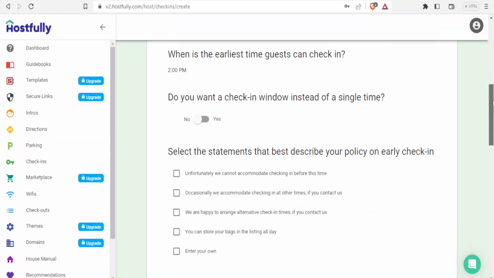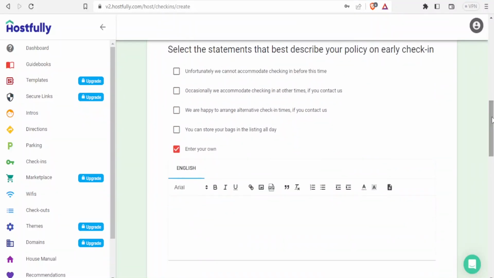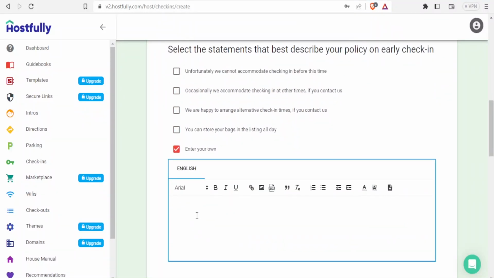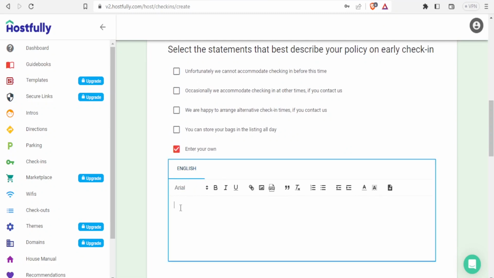You can give that so that you tell them between 4 and 5 maybe. And then you can select the statement that best describes your early check-in policy. Maybe you cannot accommodate checking before time, such that if a person arrives maybe 1 hour before check time, you cannot accommodate that, or occasionally we accommodate check-in at times depending on what you want, but you can also enter your own here. If you click on enter your own, then you scroll down here, you notice you now have a space to type. So if nothing describes your check-in policy here, you can enter your own here.